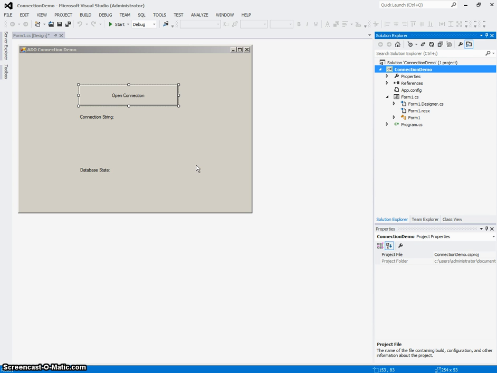So the first thing that we want to do is forge a connection between this Windows application and our SQL Server database. And I'm just going to use the pubs database that is sitting in my SQL 2012 server on my local machine. The easiest way to do that is to have the machine create the connection string for me, and for me to just copy and paste that into my application.